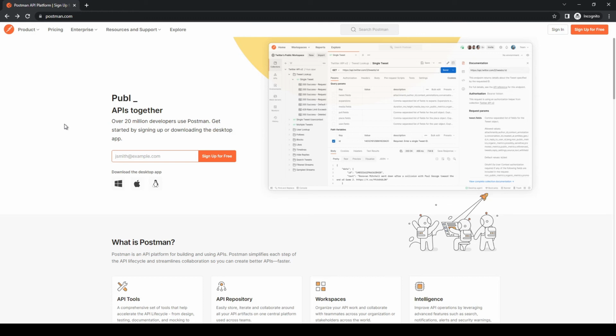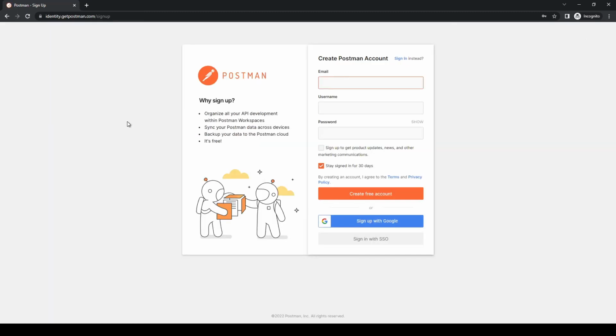So if you're not familiar with Postman, it is an application that allows you to create and manage HTTP requests. So what that enables you to do is test that your routes are doing what they need to be doing before you actually release them to production instances. So I'm on postman.com. Come over here in the top right and click sign up for free. Pretty straightforward. Email, username, password. Click create free account, and this will walk you through how to create these HTTP requests.